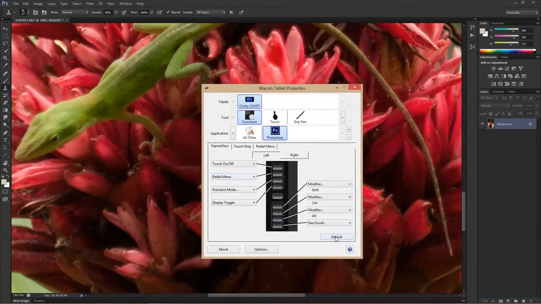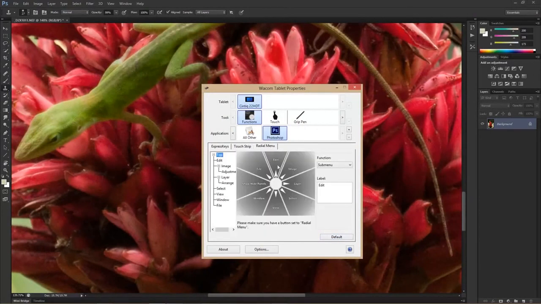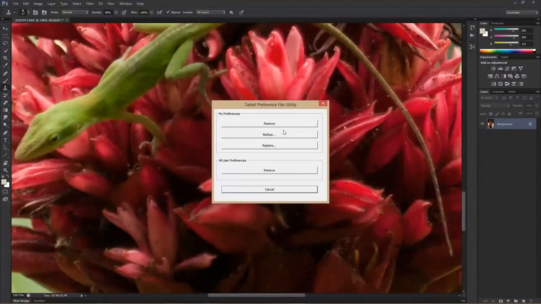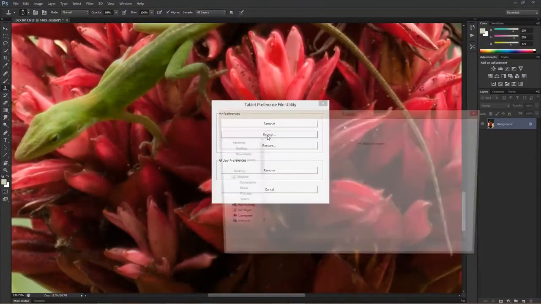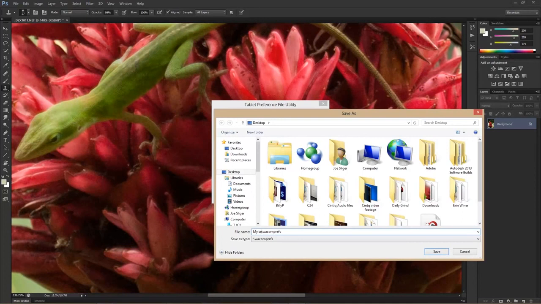If you've already built your own settings and you want to keep them, you can back them up and restore them at a later time by using the Tablet Preferences utility. For more information on this, see our video called Backing Up and Restoring Tablet Preferences.